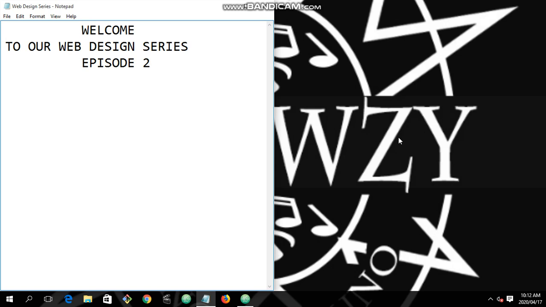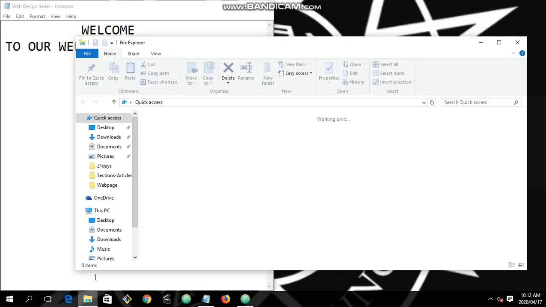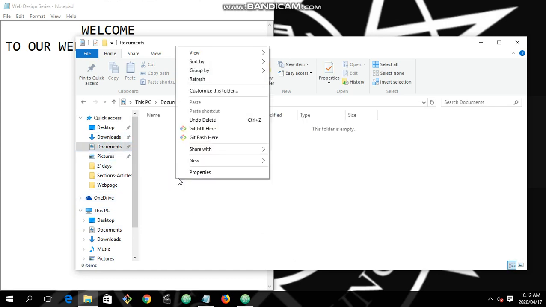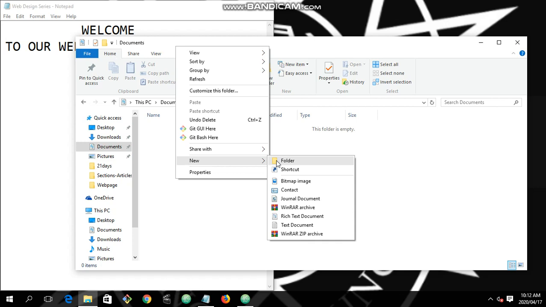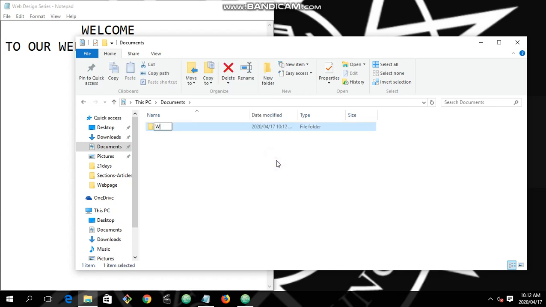Now, since we're done with that, let's go ahead and create our project directory. So I'll go ahead and save mine in my documents, because that's where I prefer saving everything else. You can save it wherever you want. As you can see in my documents, there's nothing here, so I'll just go ahead and create a new folder now. I'd like to name it Web Design Series, because that's the name of this tutorial, so it kind of makes sense to have everything with the same name.